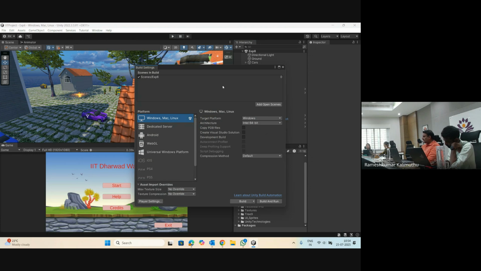Suppose now I have done this particular project and I want to check it on my mobile. Mobile has a different input system, because on mobile we don't have any keyboard or mouse. Everything is touch, drag, swipe. If you want to see this game on your mobile, then we have to give the inputs according to the Android platform.